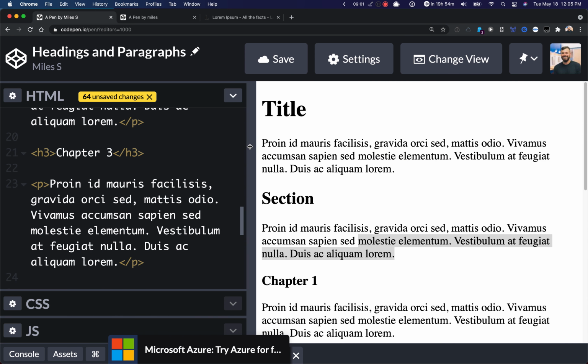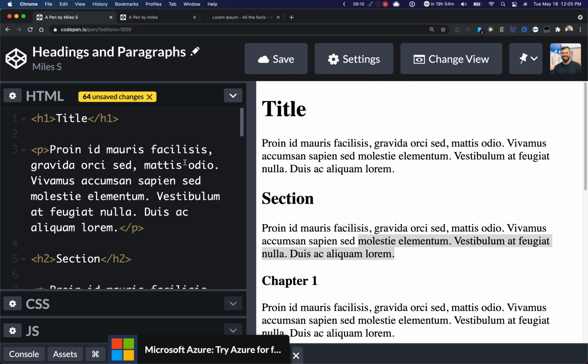Now back in the day, this was really important. When I mean back in the day, way back then, 5 years ago. Actually, no, it's probably more about 10 years ago. Headings were super important for search engine optimization.